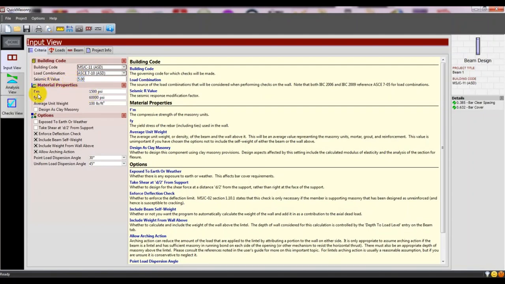Then here are the material properties. I will give the material properties, and here I will give 2500 psi, 2.5 ksi compressive strength, and Fy the yield strength. Yield strength is 60 ksi. Okay, done. Then the average unit weight of our materials, I will give here 150.